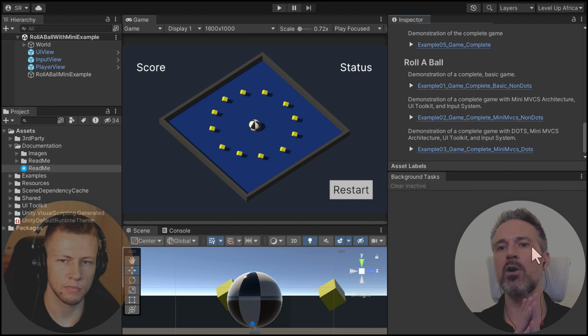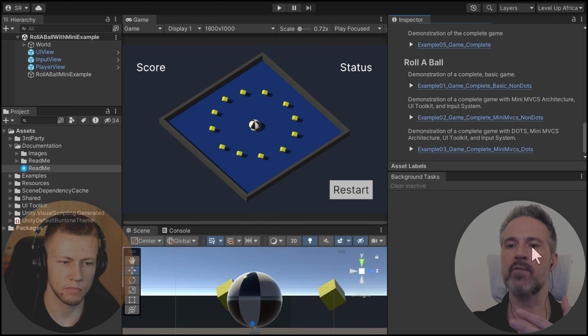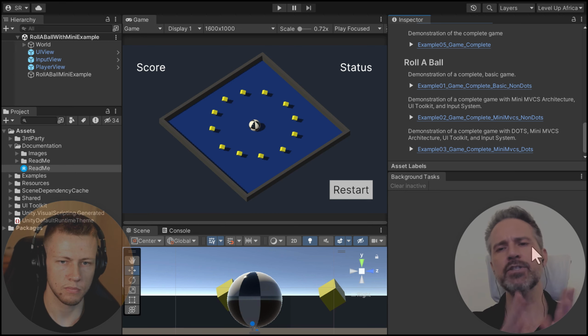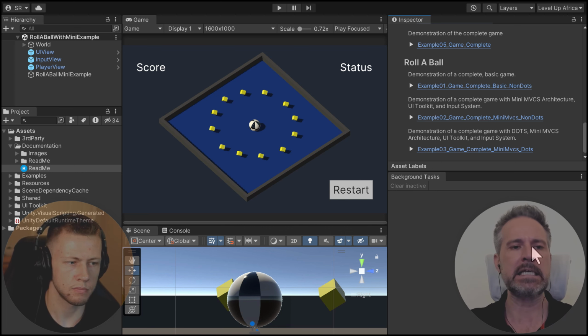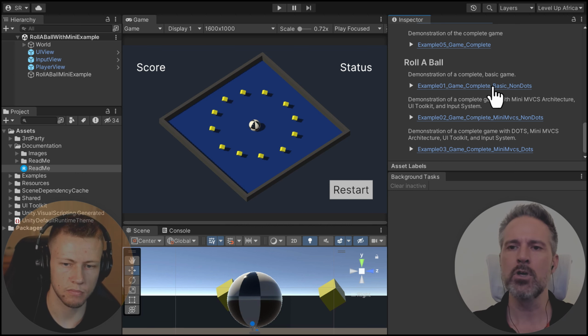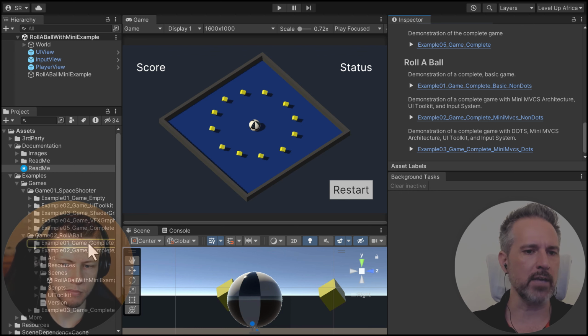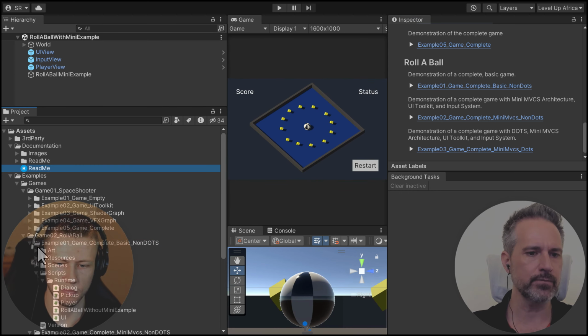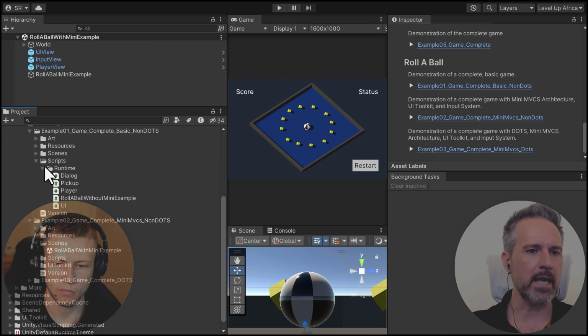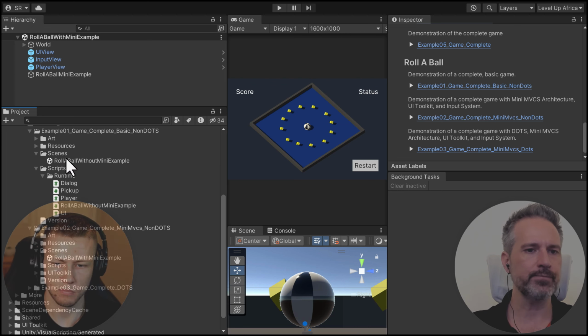So the RollABall, we've got 3 different versions. We've got the basic one, then the one with MVCS, and then the DOTS one. So let's take a look at each of them. I'm not sure if we'll look at them for 5 minutes each or more or less, but certainly the DOTS one we could lean into and spend a little more time. Great. So I'll start by looking at the non-DOTS basic one, and I will run the game here so we can take a look.